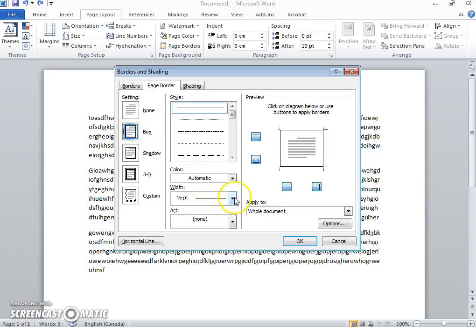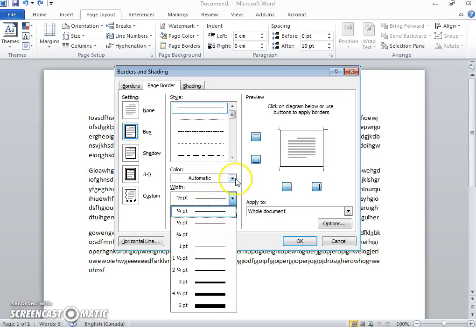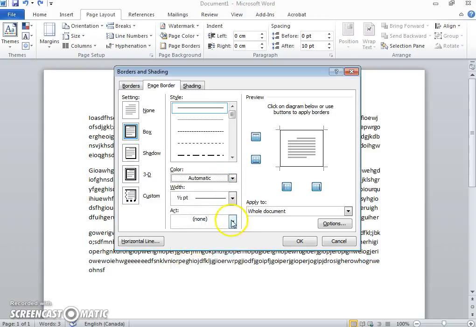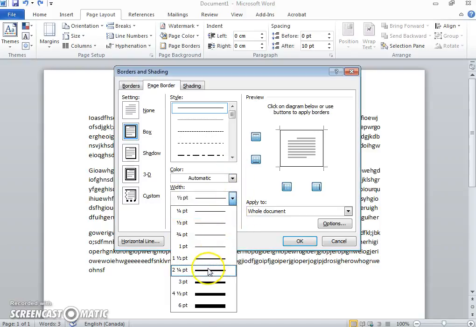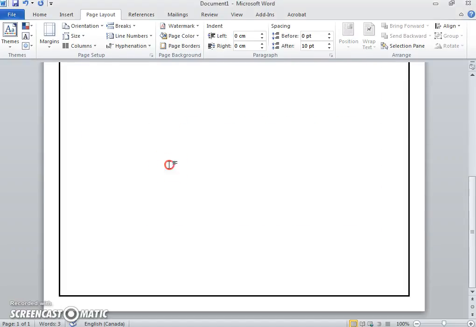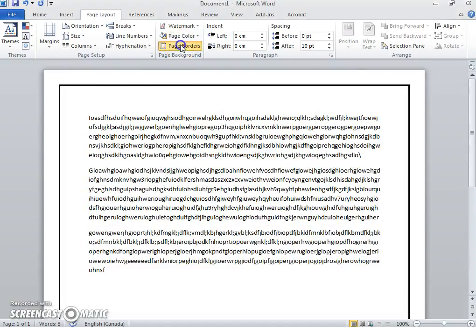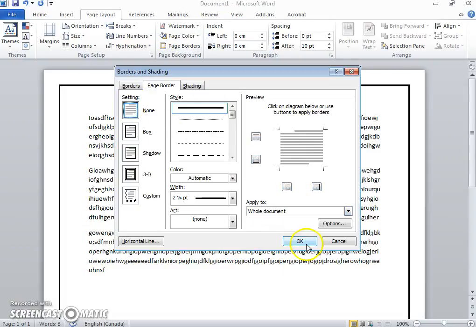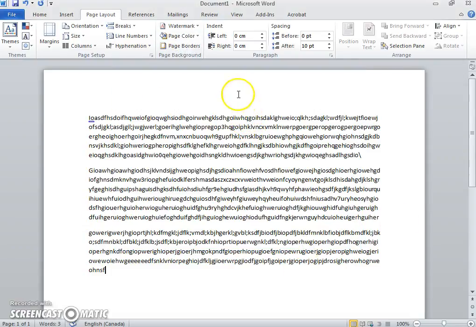I'll select this one. You can change the font, change the color. You can do anything. So I'm just going to change the width to about here, and then there. You'll have a border on your whole page. Now, to take that out, all you have to do is select None, okay, and then it just disappears.